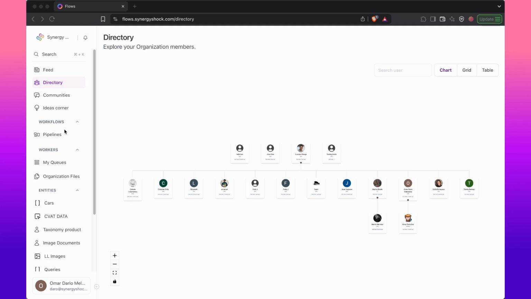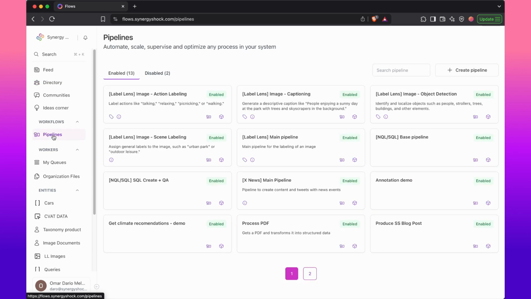Start by going to the Pipelines section in the left-hand menu. This is where all your workflows are listed and managed.